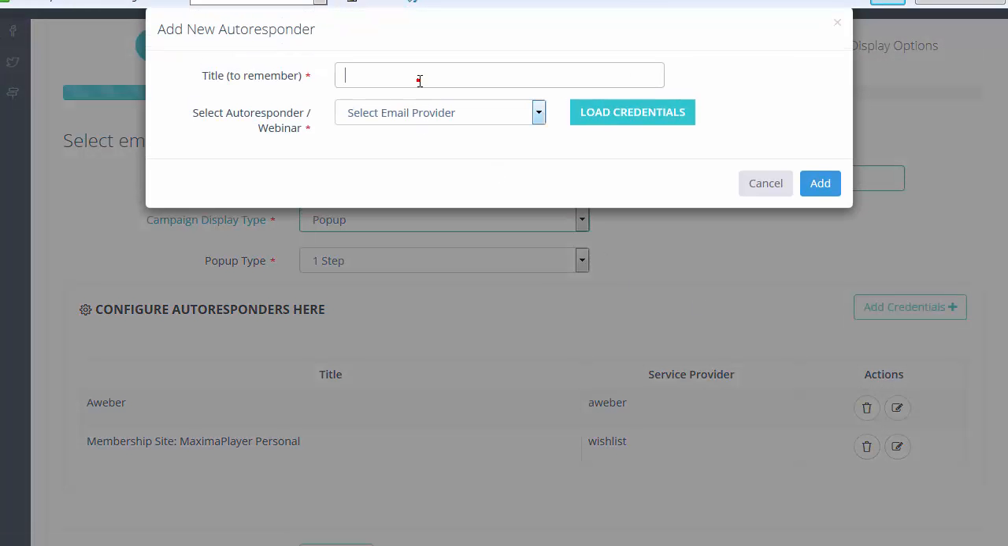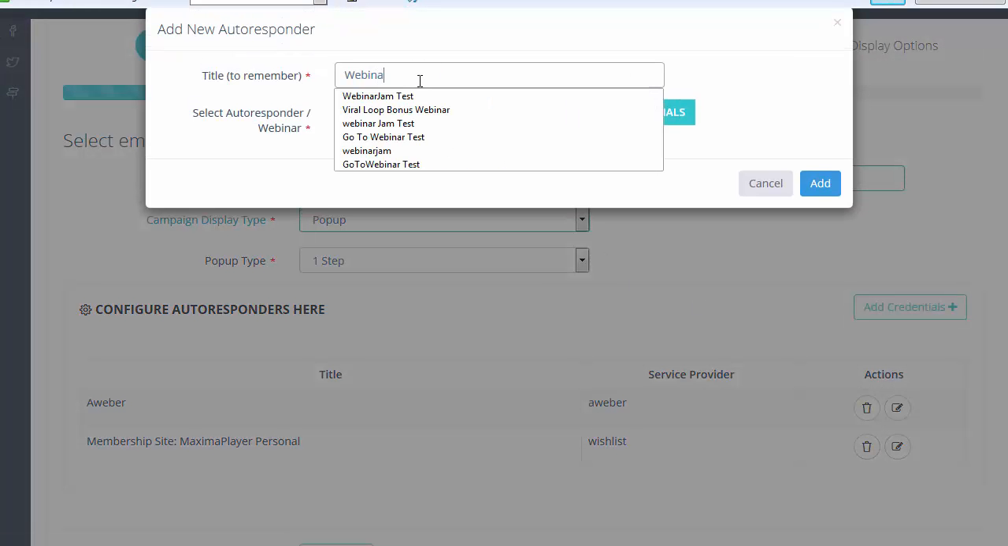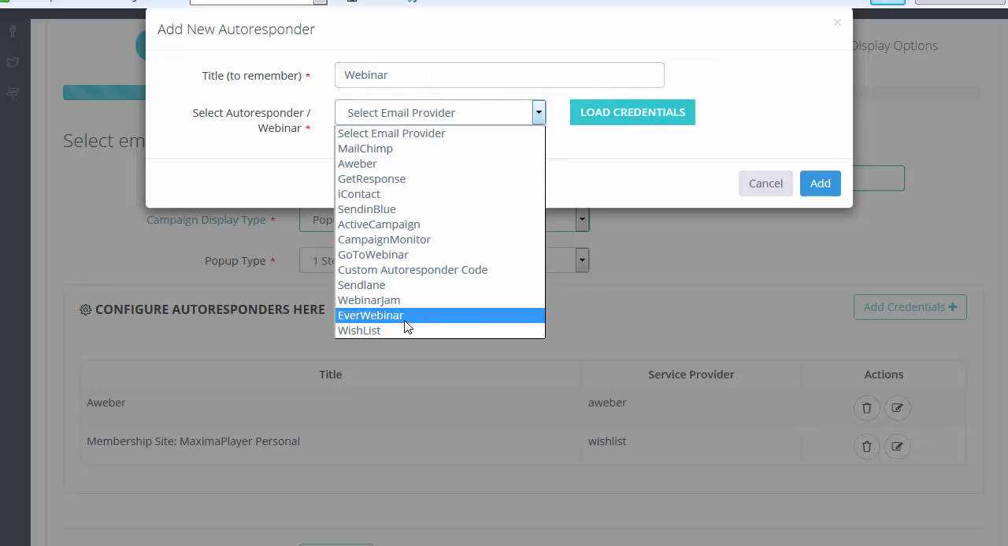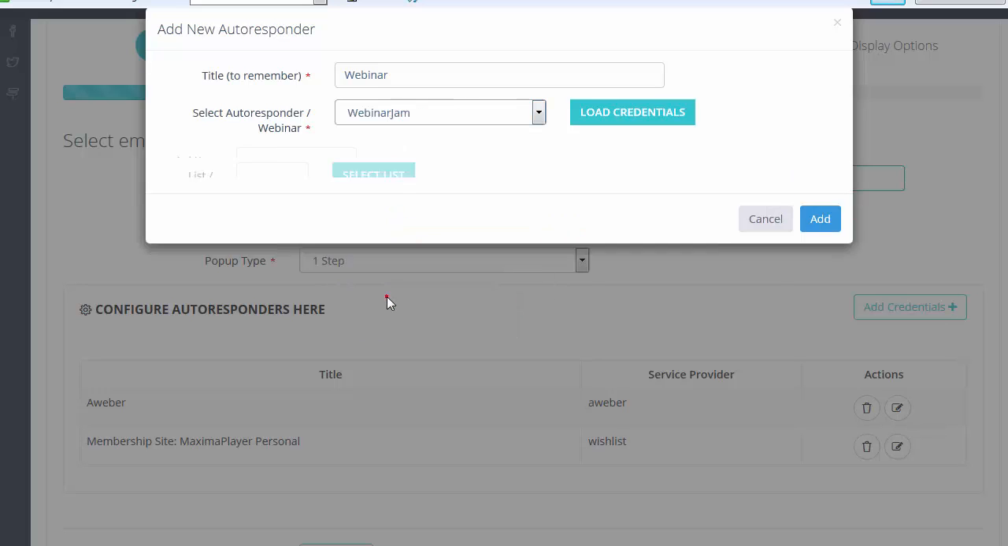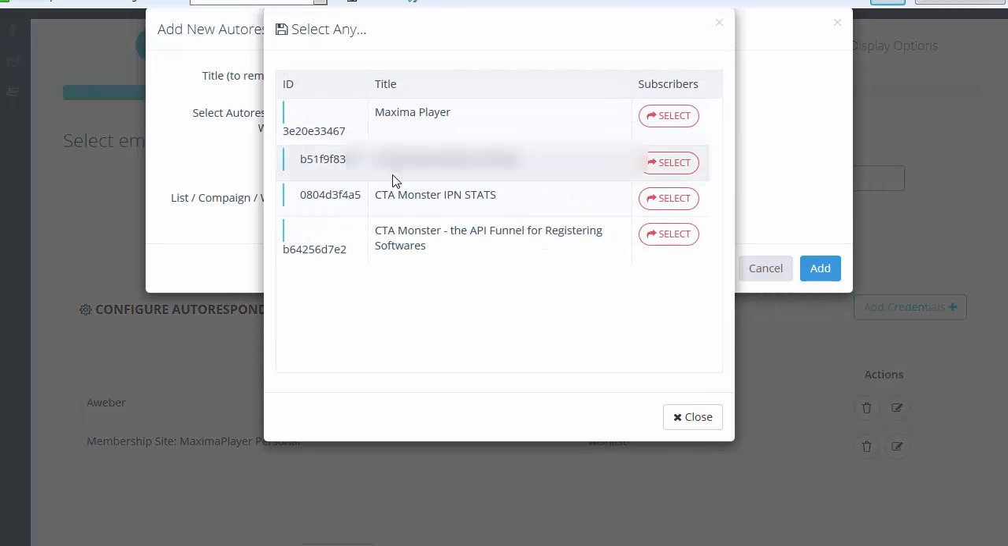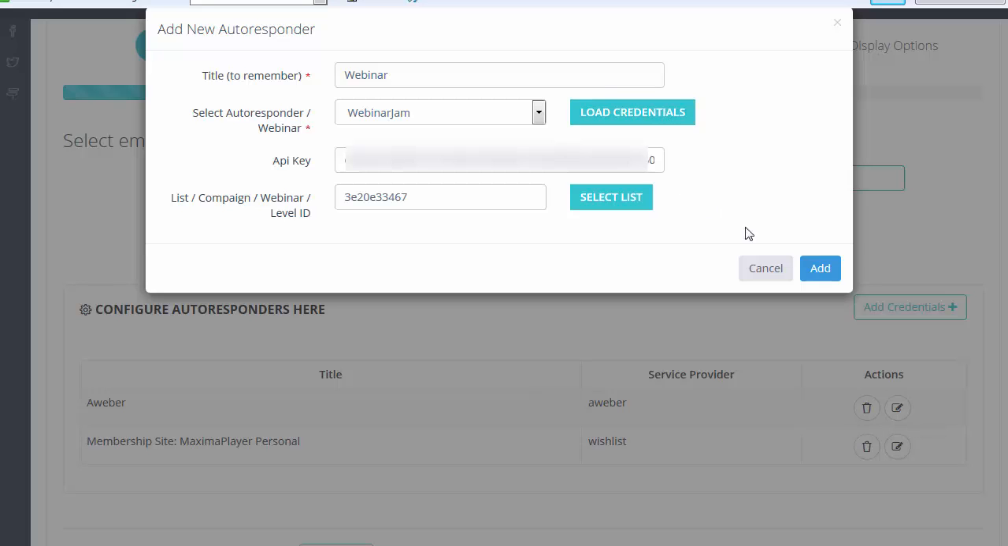Now I'm going to add another credential, and it's not going to be another autoresponder. I can add another autoresponder, but this one's going to be a webinar. I have a number of different webinars. It can be EverWebinar, Webinar Jam, or GoToWebinar, but I'm going to pick Webinar Jam. I'm going to load credentials and select the list, which is, for example, Maximum Player, the title of the webinar, and I'm going to click on add.